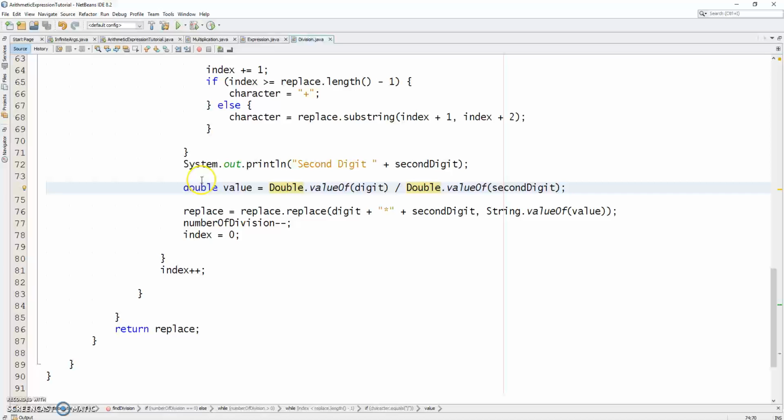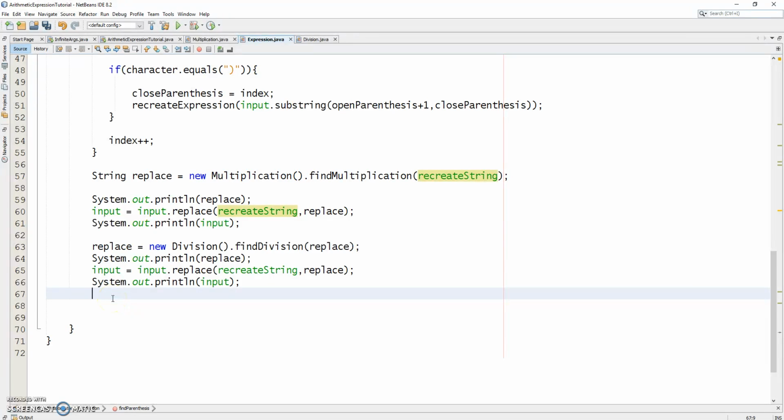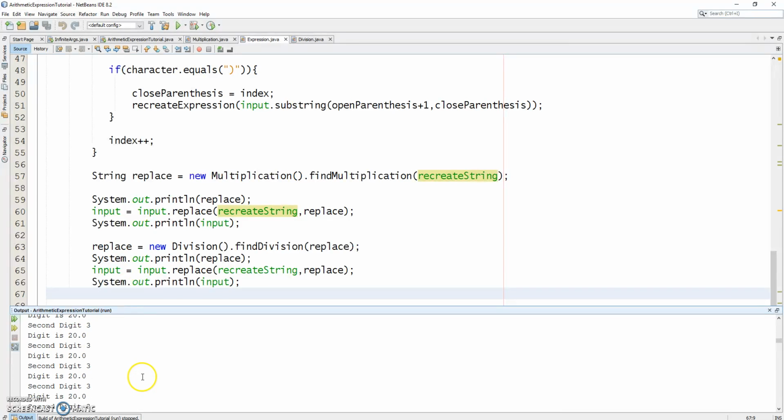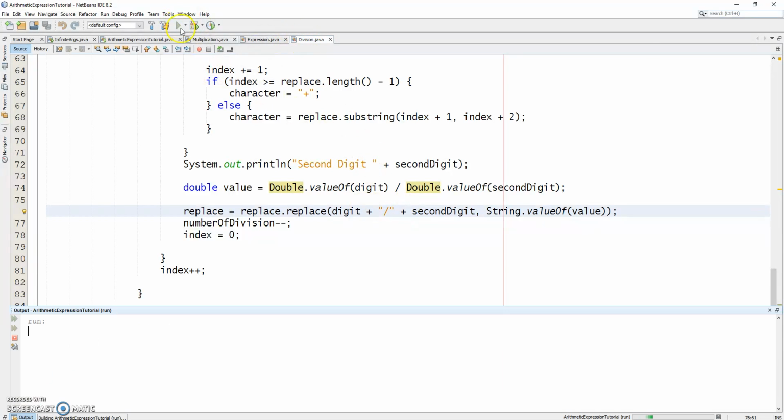Okay, so I believe it will be safe to assume that we can get rid of that and it will still work. Okay, so 3 plus 5 times 4 divided by 3, and it's still running because... oh, forgot the division part here. So here was a multiplication in the division class, so change it to a division. My bad.